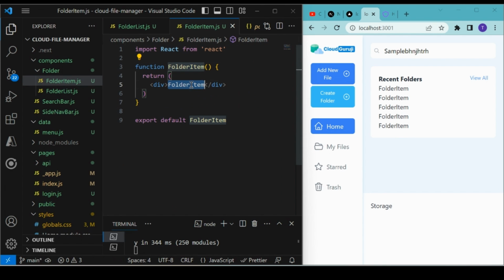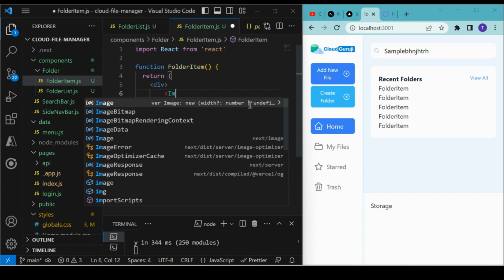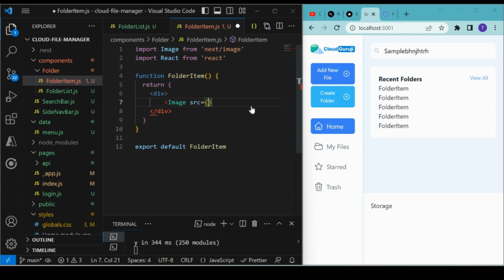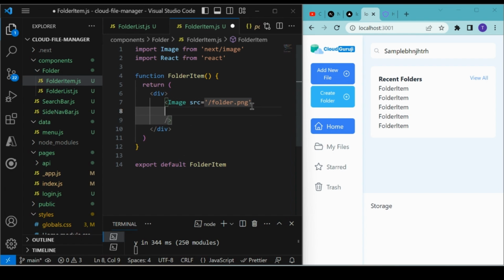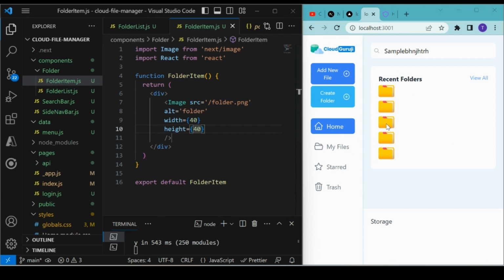Let's implement the folder item now. Okay, so here inside the folder item we can add the div, then we can add the image here. Okay, so let's add image tag. It says source, right? So I already have the image for the folder, so I will just type folder dot png. Okay, and give alt value to be folder, then let's give width of 40, height to be 40, and save it, and it will look like this.